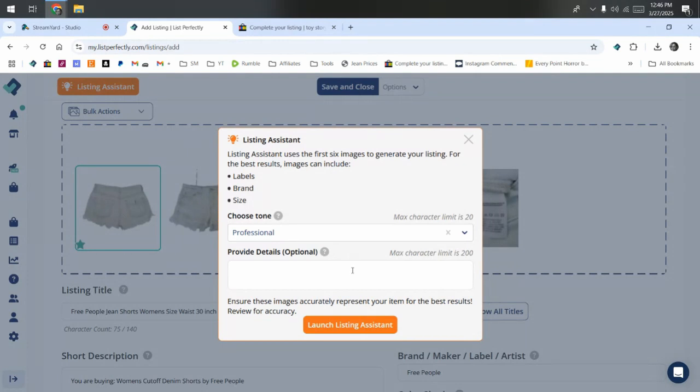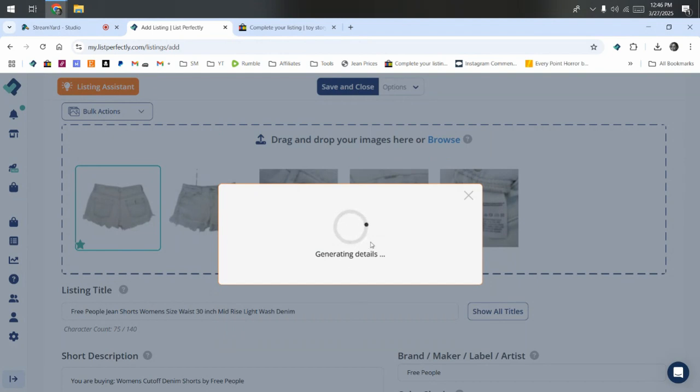So we're going to use professional. I could provide details here if I wanted to. I just let it go off the pictures. So let's go ahead and launch that and let it roll. And you can do this on your phone or the laptop, desktop computers.